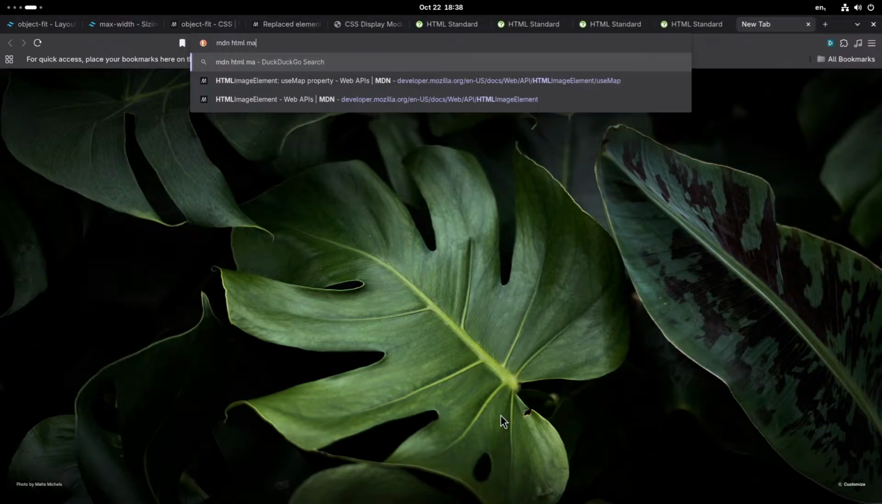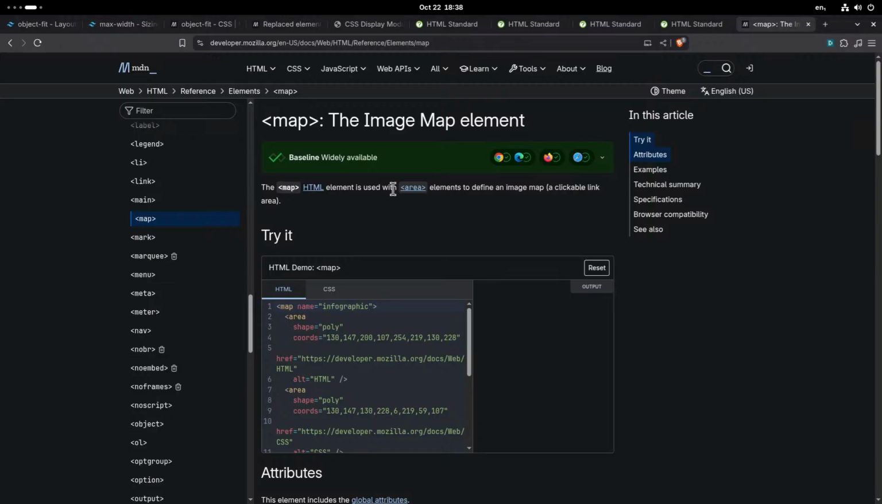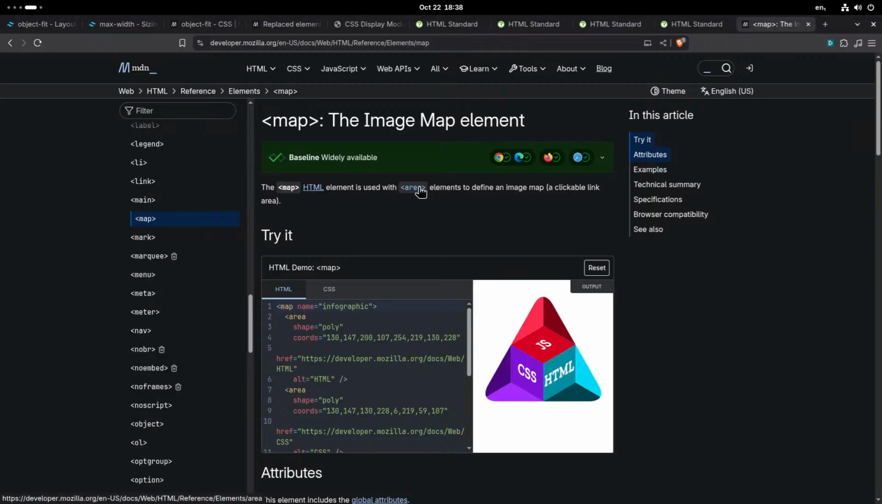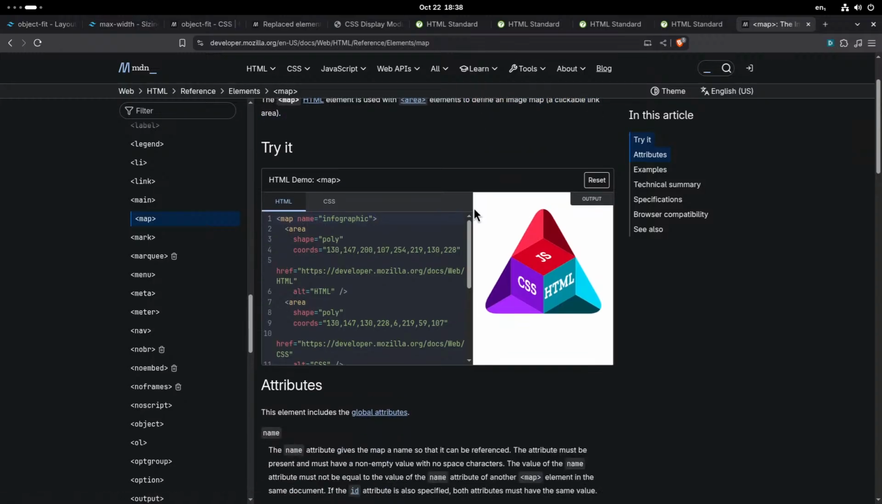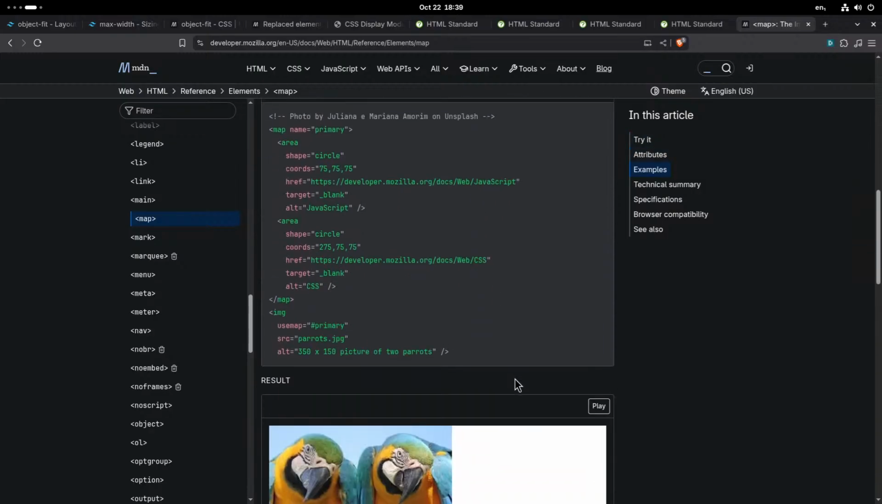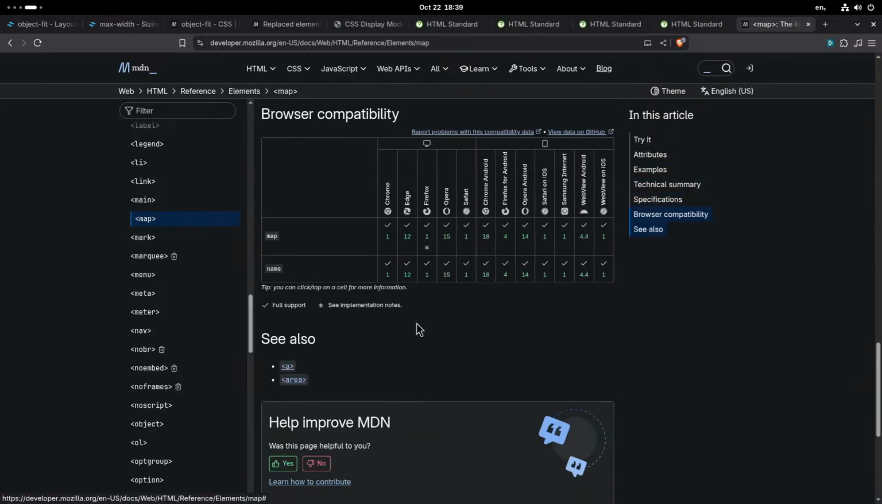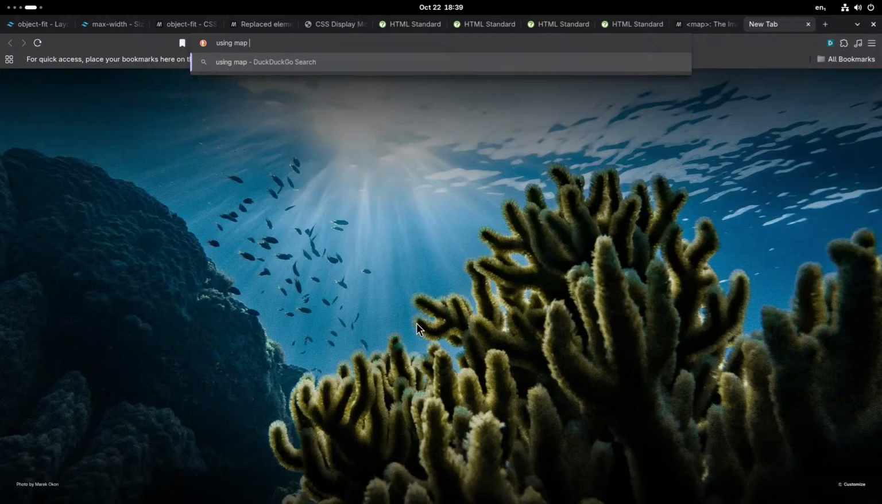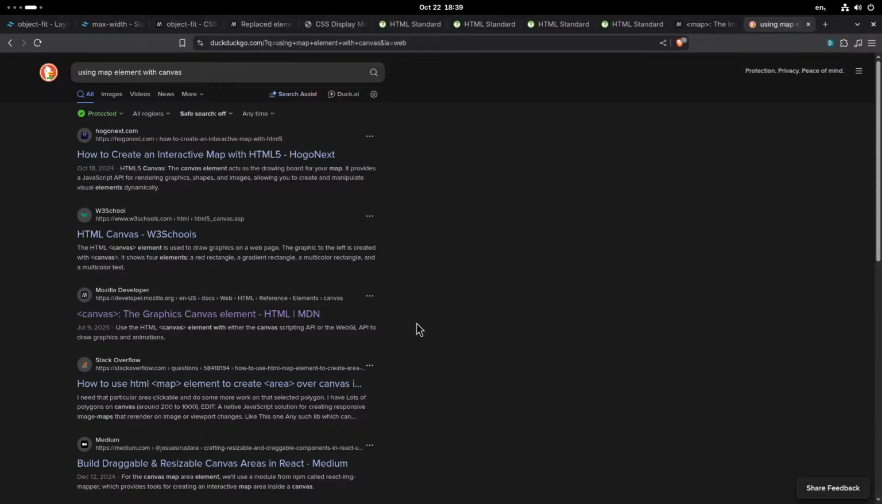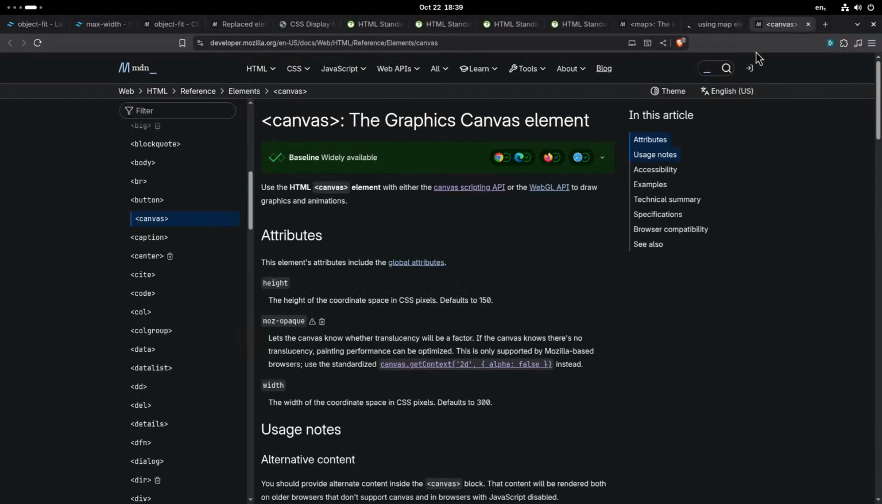MDN HTML map. Okay. Use with area elements to define an image map, a clickable area. Okay. Right. I can see it being used with an image. Using map element with canvas. Is that a thing you can do? Okay, someone's mentioned it anyway. Let's look for map here.